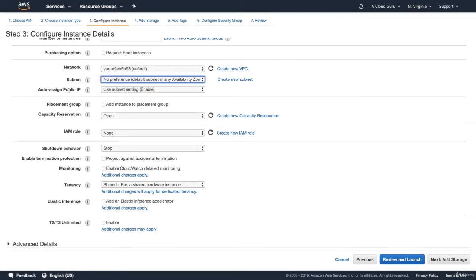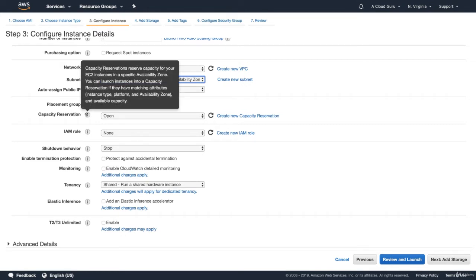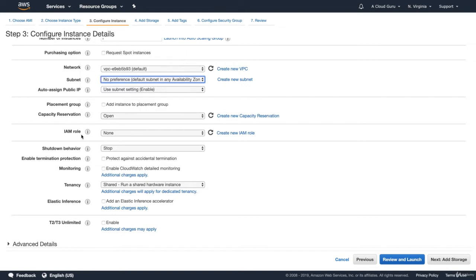Down here, we've got auto-assign public IP address. I'm going to do that. Placement groups, we haven't covered off. We will cover that off later, but essentially it's for high-performance computing. Capacity reservations, so this is where you can reserve capacity on your EC2 instances in a specific availability zone. Not going to do that. IAM roles we'll cover off later.